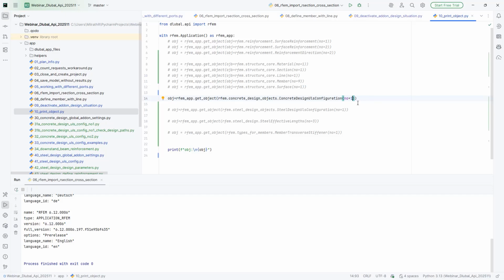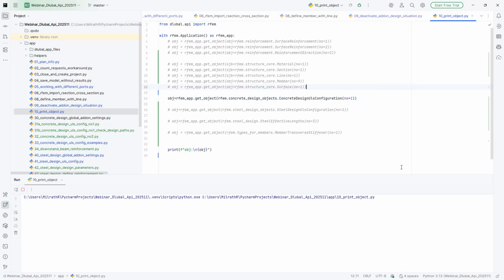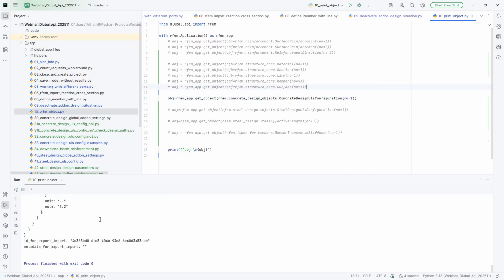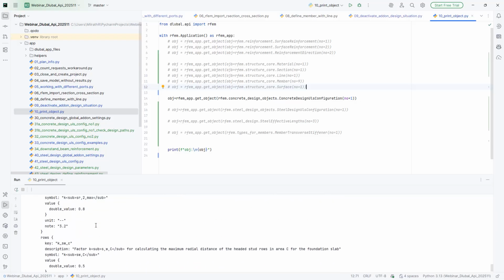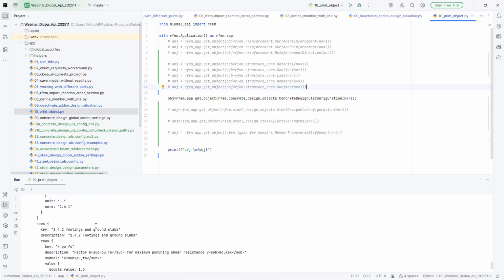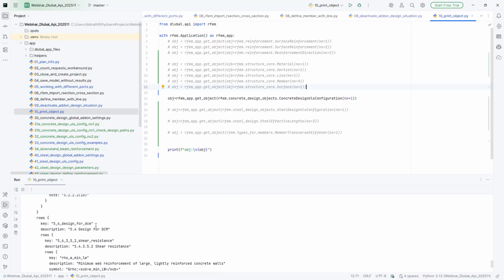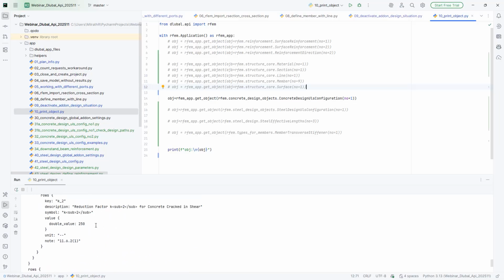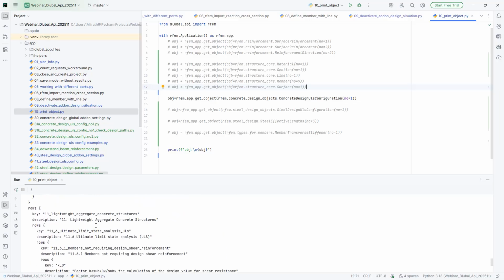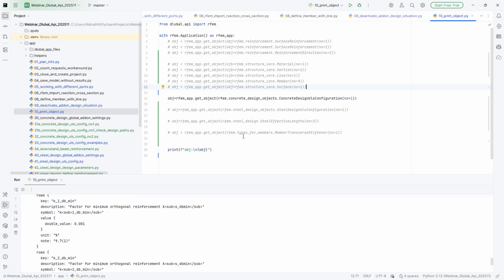I just want to run this one. So we go for the concrete design ULS configuration. We run the script, and as you can see here, there is loads of information, and it is very helpful, because here you get an idea where you can do some settings, or what makes sense.